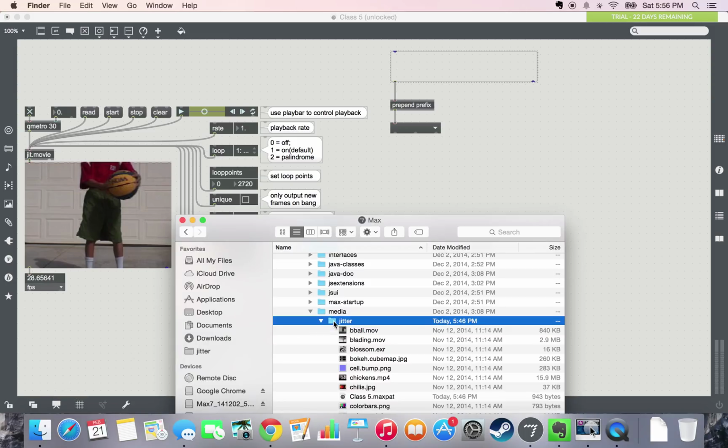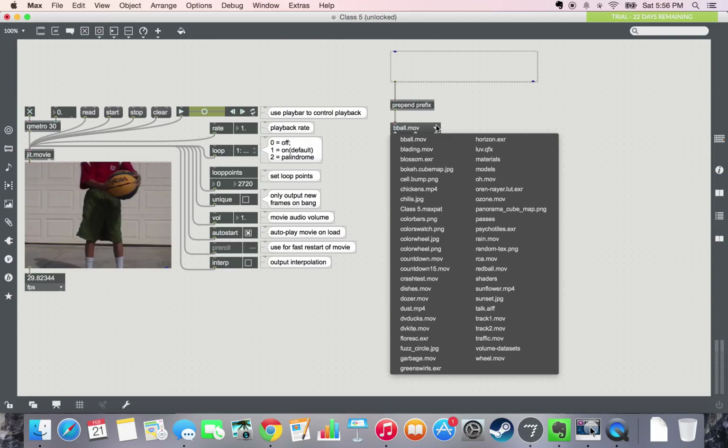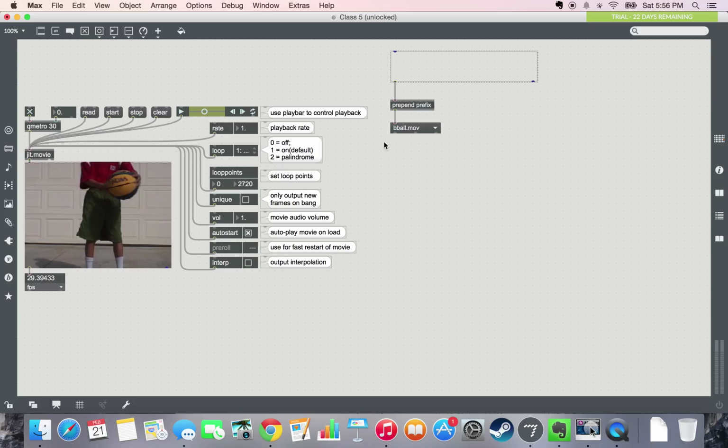So just grab this entire directory, the jitter directory, and drag it in here. And there you go. Now it's created this umenu with all of our files. Now, if we want to have the movie player use those to read a movie, all we have to do is send it out this outlet, the middle outlet, which says menu item text evaluated as message. There's 3 different outlets here. The first outlet just gives you the item number that you chose in this menu.